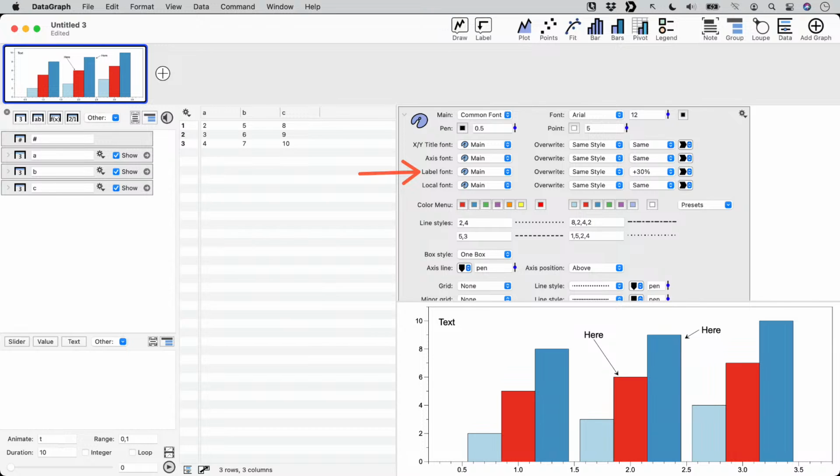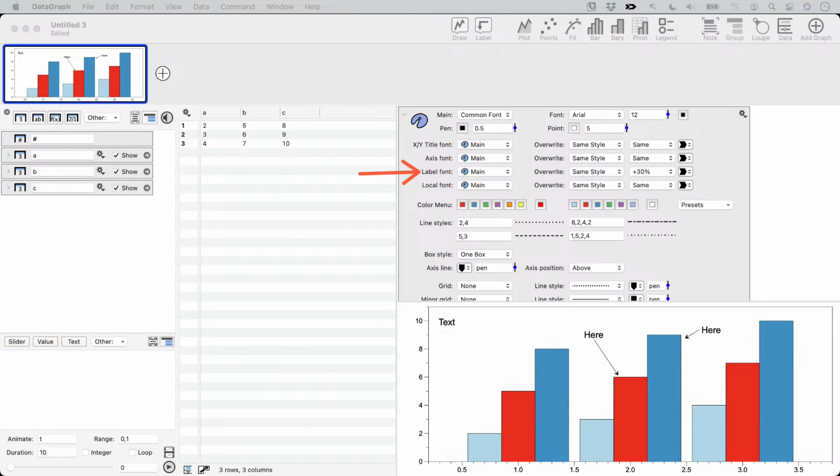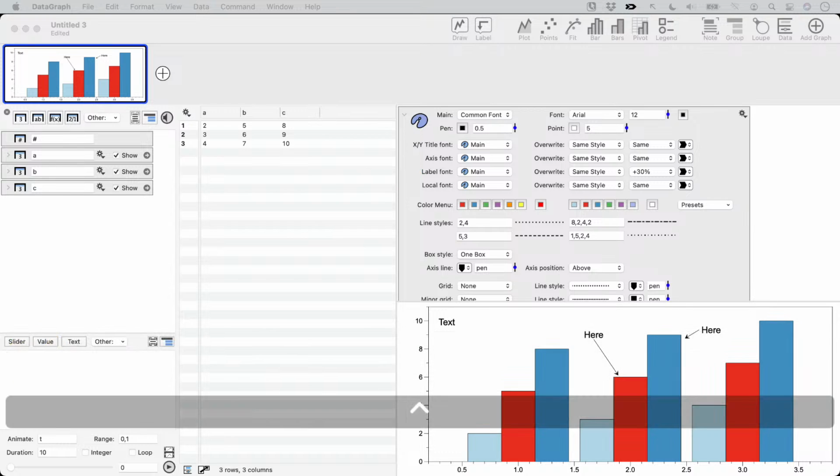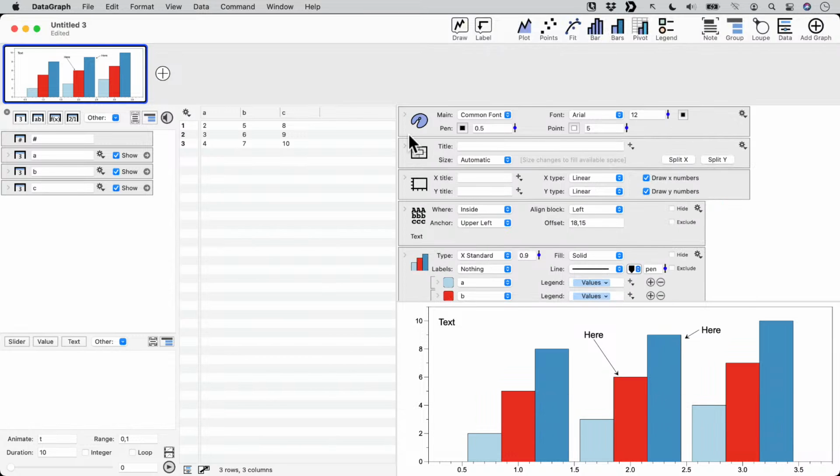I don't know why my overlay seems to have disappeared, but there's a question: do I have the capacity to pre-establish templates? Sometimes I have repetitive figures, and this is where, again, it's that idea of changing things. When you make a change in one graph, you can apply it easily to all of your graphs.